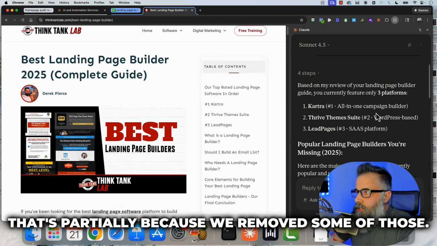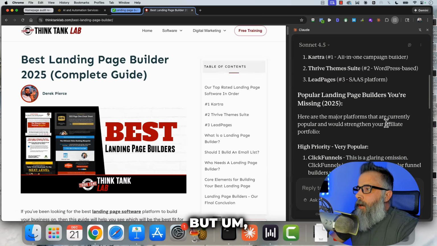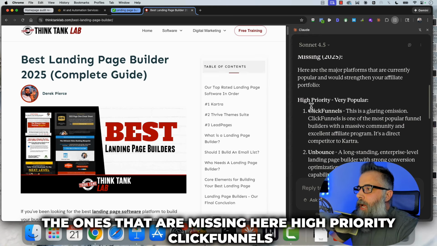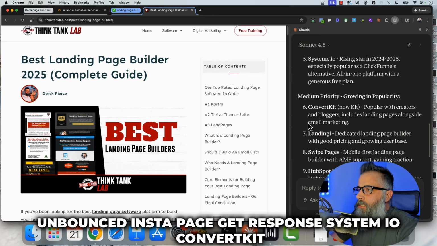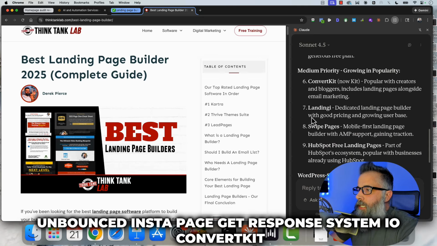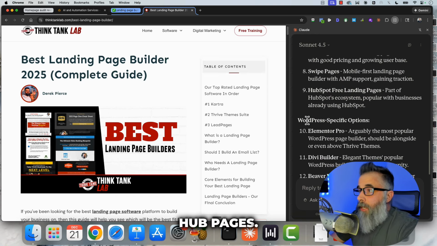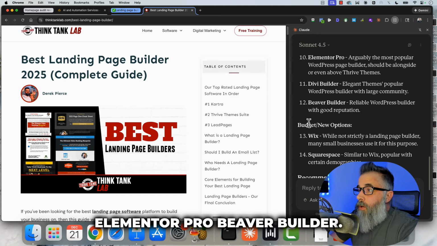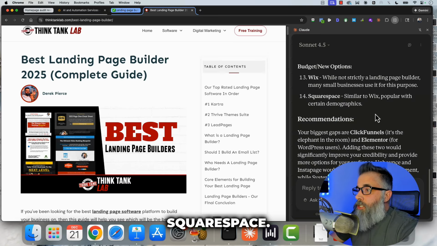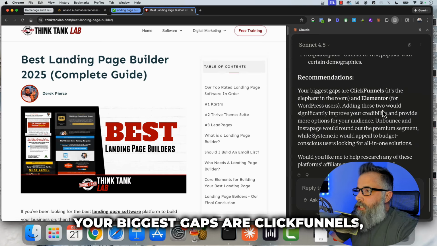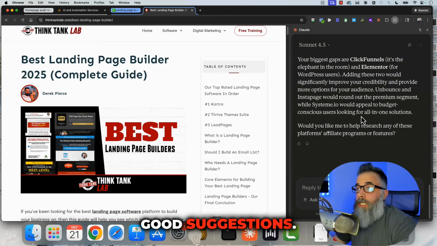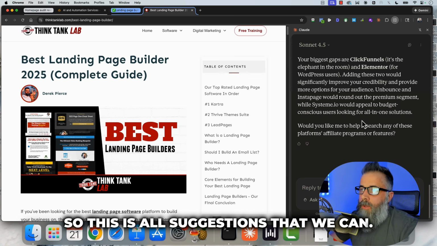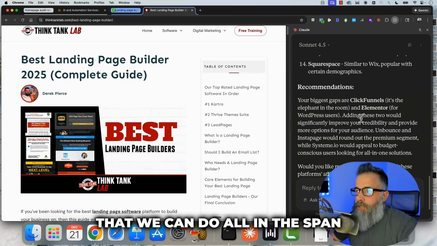That is partially because we removed some of those, but the ones that were missing here: High Priority, ClickFunnels, Unbounce, Instapage, GetResponse, System.io, ConvertKit, Landing, Swipe Pages, Hub Pages, Elementor Pro, Beaver Builder, Wix, Squarespace. Your biggest gaps are ClickFunnels, the elephant in the room, and Elementor. So good suggestions, right? So this is all suggestions that we can do, all in the span of just a couple of seconds.